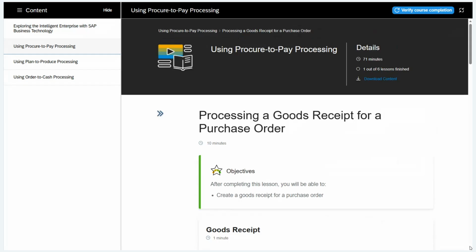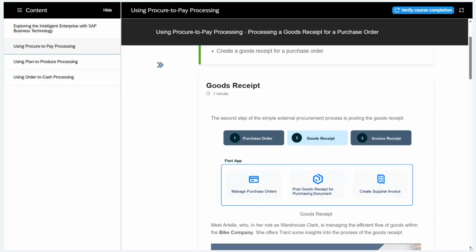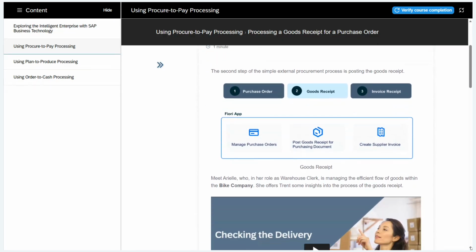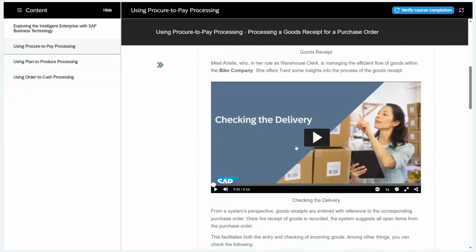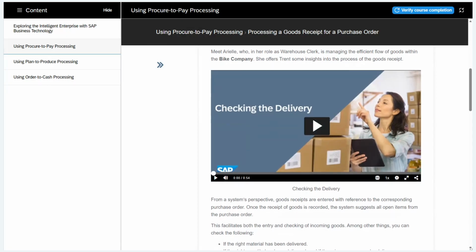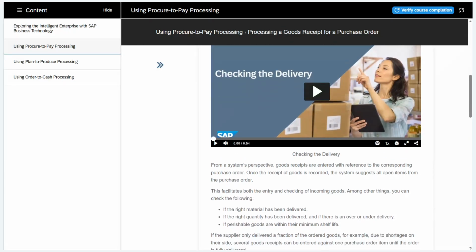So in the procure to pay process itself, the PO is done. Now they're explaining the goods receipt process. This is how to receive the goods based on the delivery note supplied by the supplier, with the create goods receipt for the purchasing document app or the Migo transaction. We can use both.